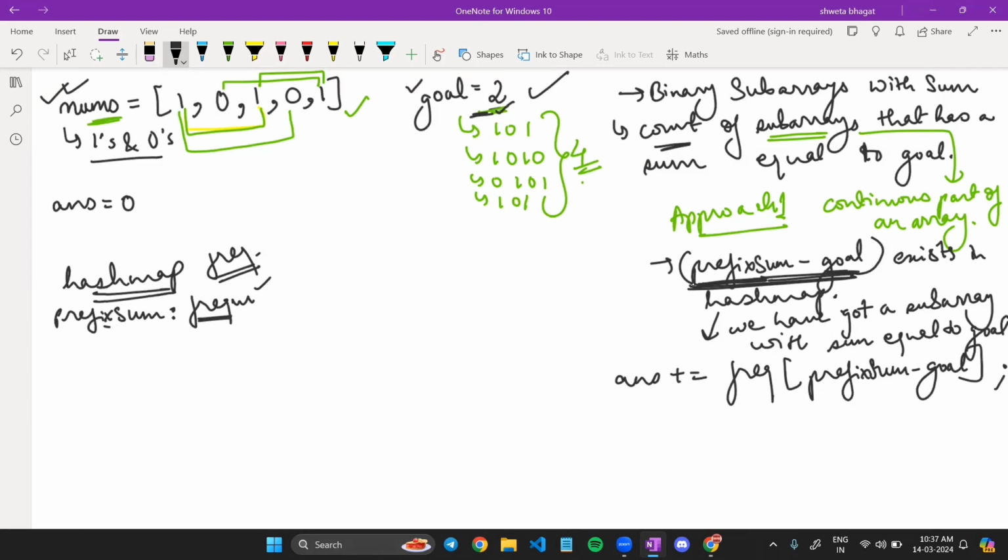One more thing to notice is that whenever our prefix sum is equal to the goal, in that particular case, it means that we have got a subarray that has a sum of goal, right? We will get this at a very initial stage. So in that case also, we will add 1 to our answer, because we have got a single subarray that has a sum of goal, okay? So let's do a quick dry run.